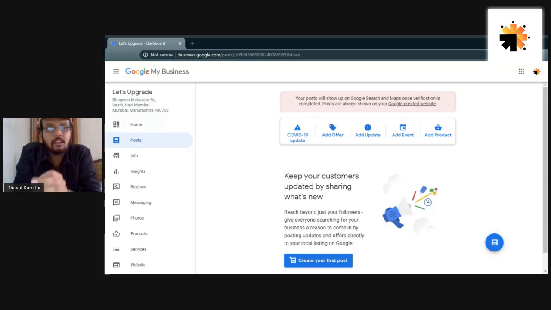By the time you run Google Ads, you will require this particular Google business listing verification, which plays a huge role there. That's why I'm taking time and explaining everything slowly. Okay, great, great.